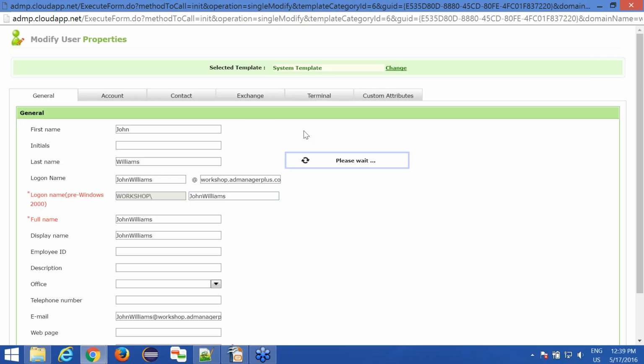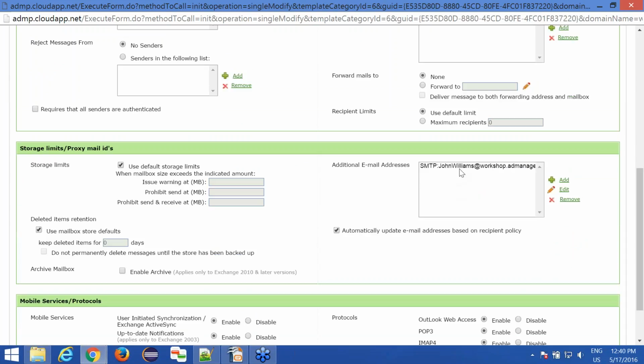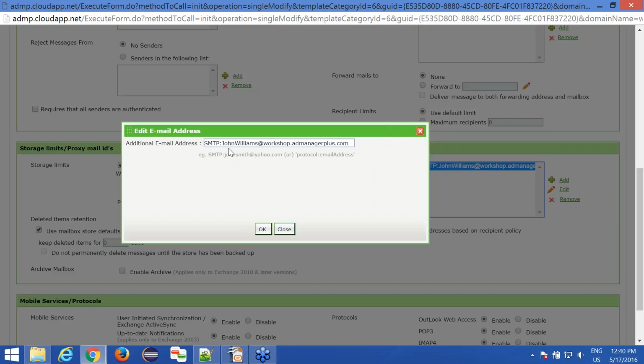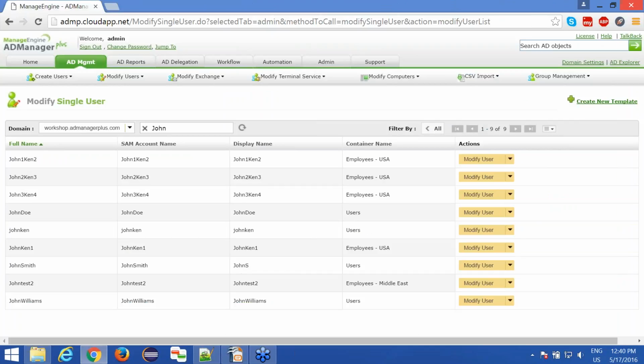So I have to verify the SMTP address for this user account. Just go to Exchange tab. In the Exchange tab, you can see the SMTP address for this user account, and that is johnwilliams@workshop.admanagerplus.com. So what are we waiting for? Let's go and modify the SMTP address.